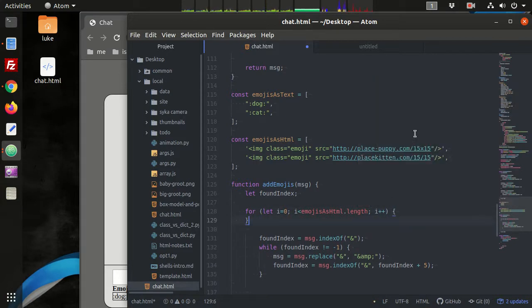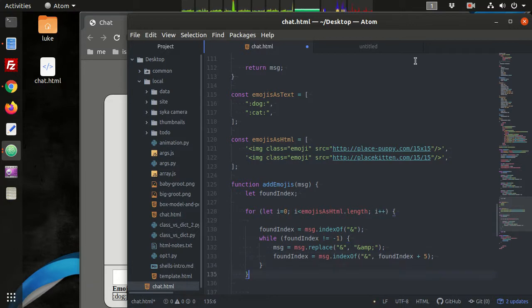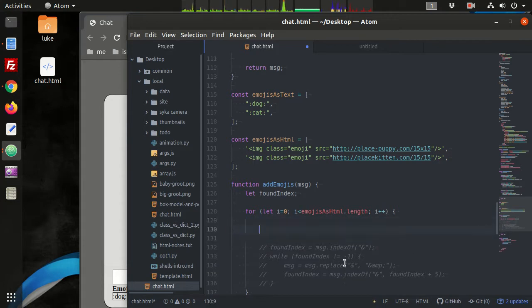Alright, so we have this for loop now. And what we want to go inside is we want to repeatedly search for something. We're not going to be searching for ampersand, so ignore this for right now. We can kind of comment this out. But what we do need is we're searching for something, right? So we can say let or const searching for.